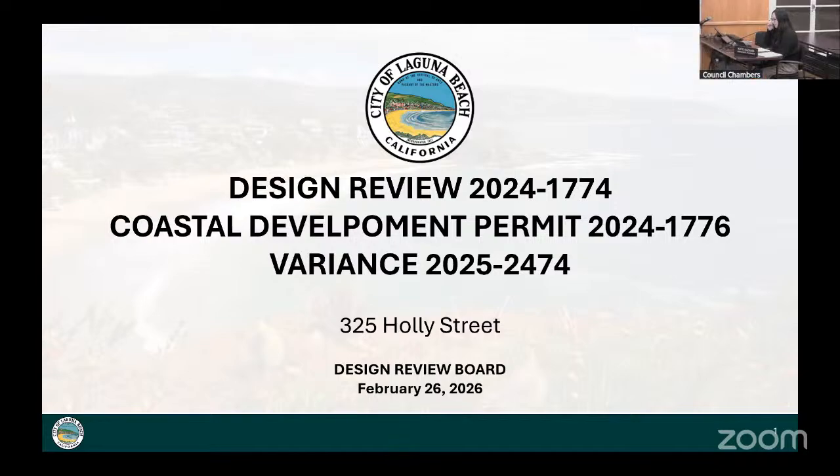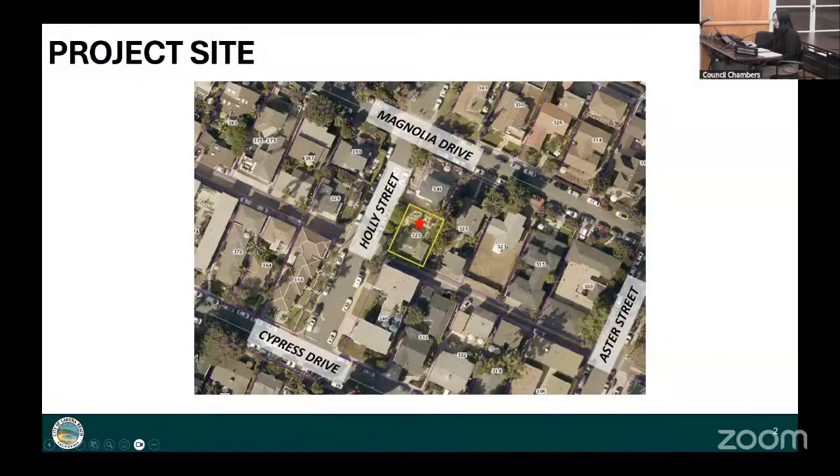Good evening, Design Review Board and members of the public. I'm Kate Kazama, and item 5.8 is a request to construct an attached 2-story ADU with elevated decks and a new 1-car garage at 325 Holly Street. The subject property is located within the North Laguna neighborhood at the corner of Holly Street and an alley between Magnolia and Cypress Drive in the R2 zone. The site is currently developed with a 2-story single-family residence and uncovered parking.